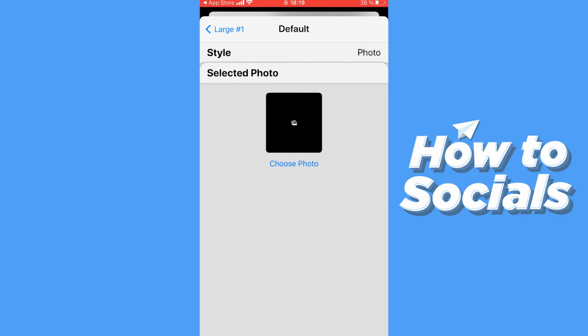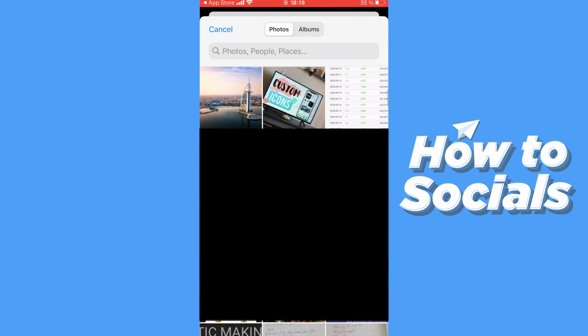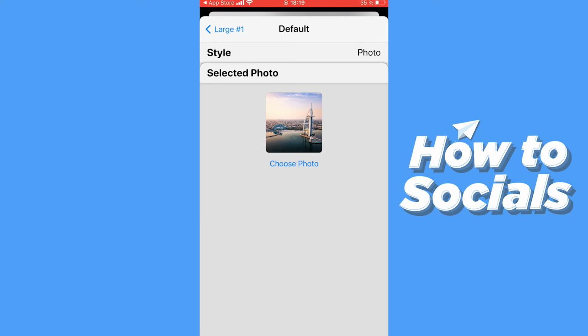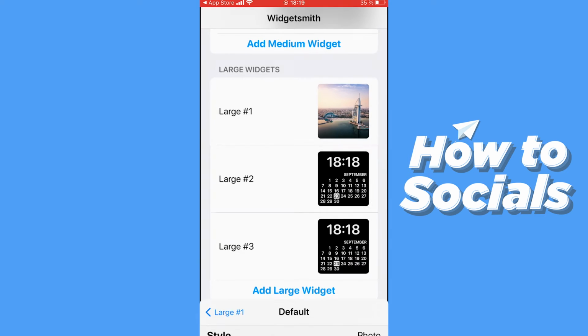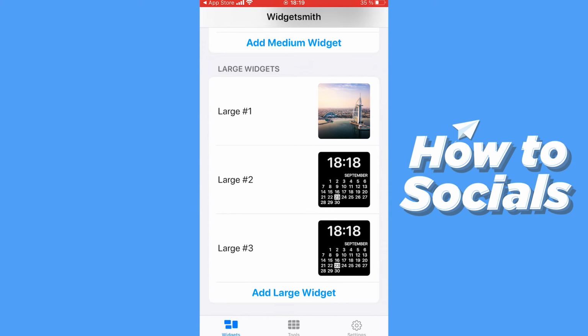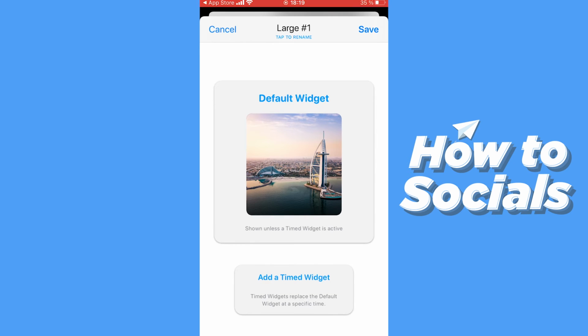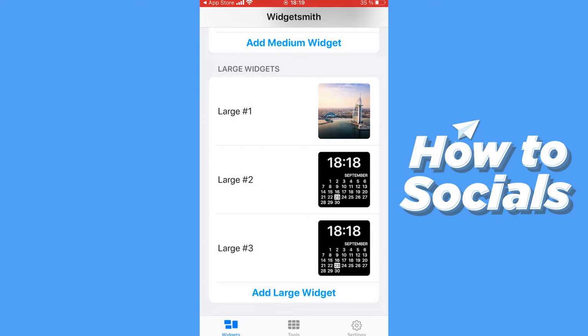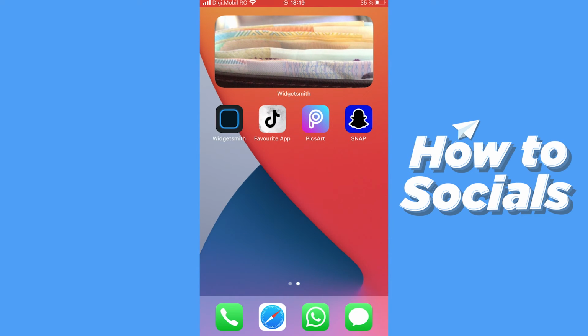Now here we want to choose photo. Choose the photo you want. We're gonna choose a classic cliche, like a Dubai picture. We wanna select this right here, and now as you can see, our large widget number one is a picture with Dubai. We wanna click save.